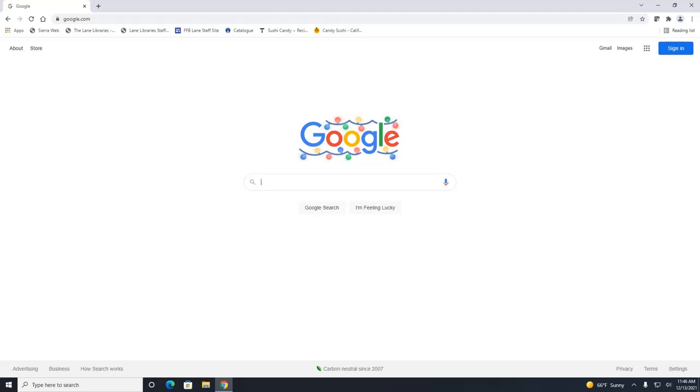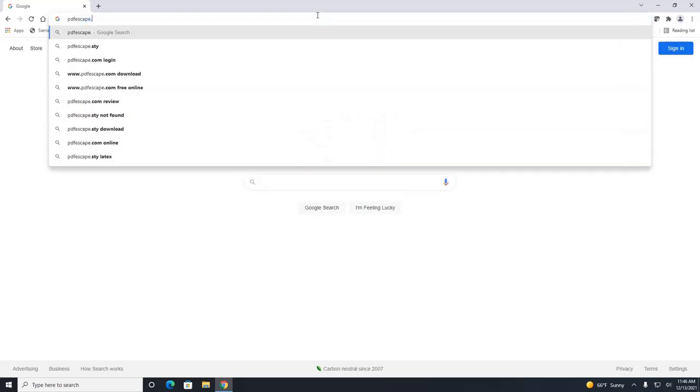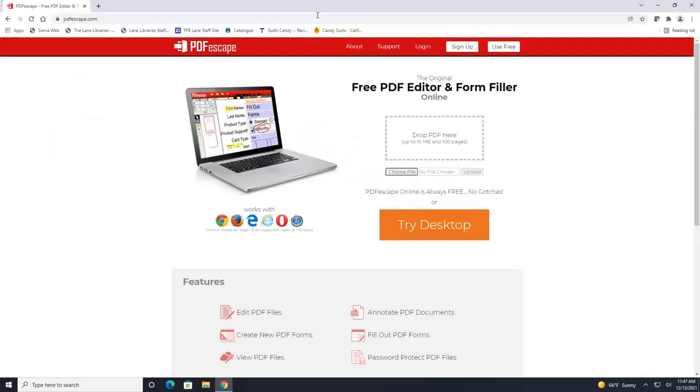For those of you not familiar with PDFs, it is a file type that is most commonly used for electronic documents. The website we are going to use is called pdfescape.com. This is their main web page.